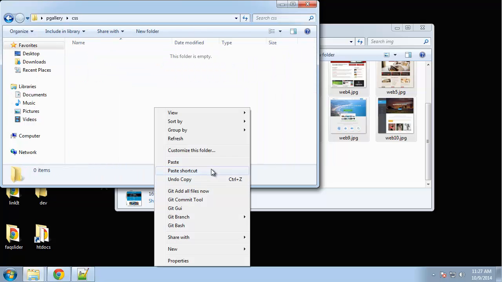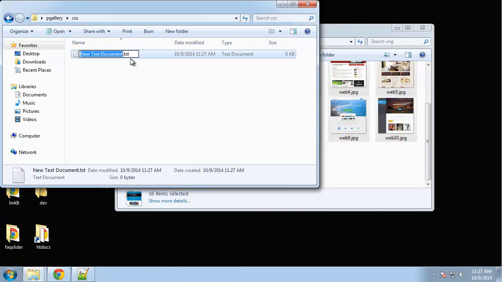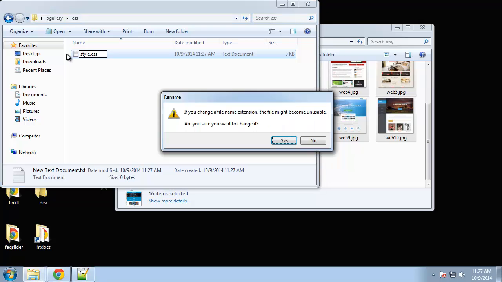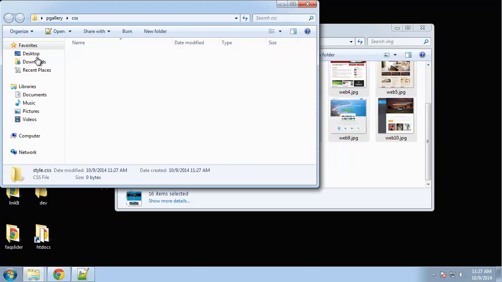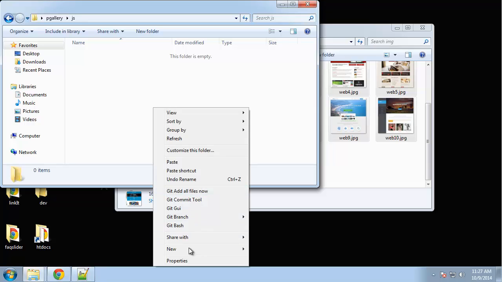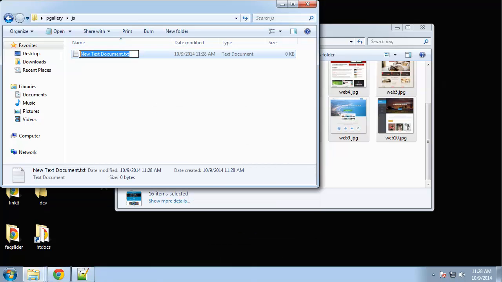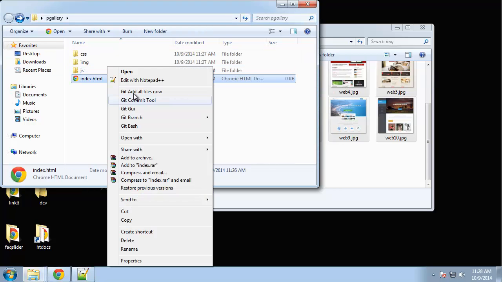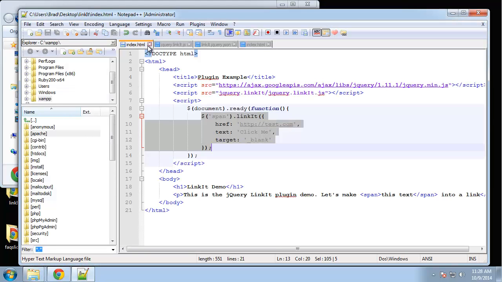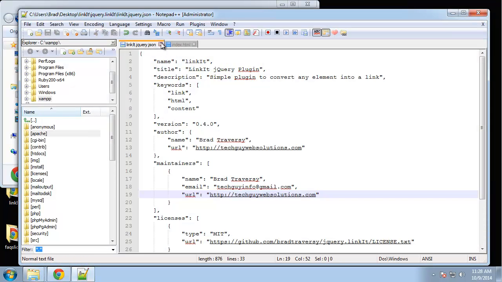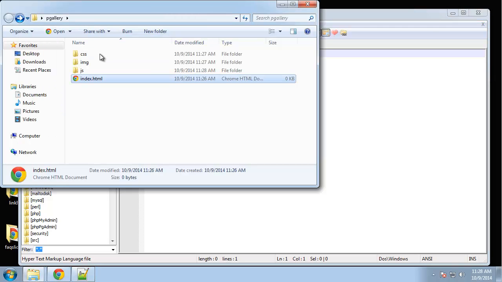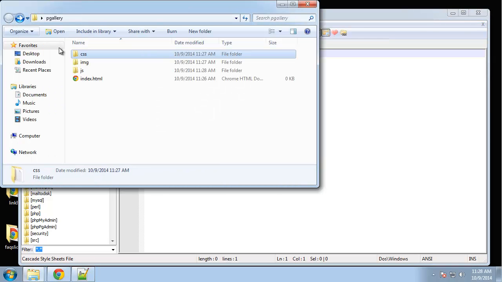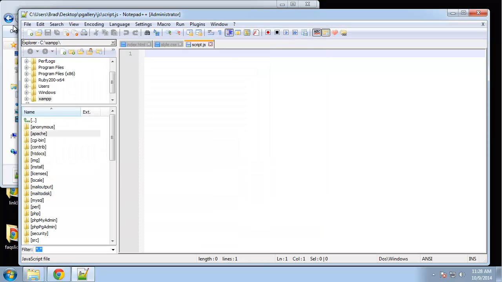Let's create the style sheet and our JavaScript file. And we'll open all of these: HTML, CSS, JavaScript.